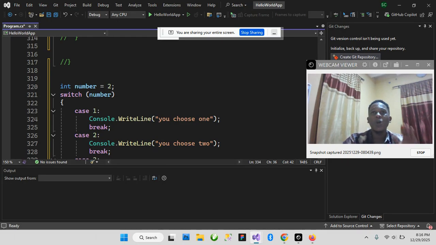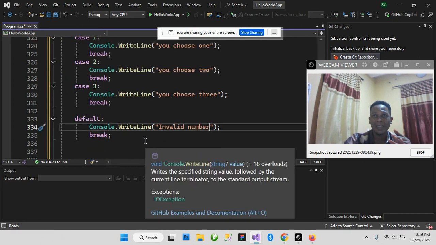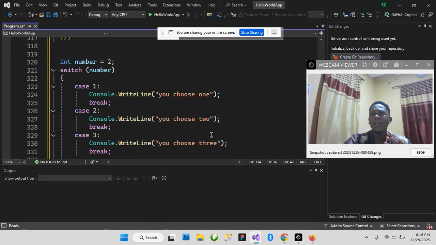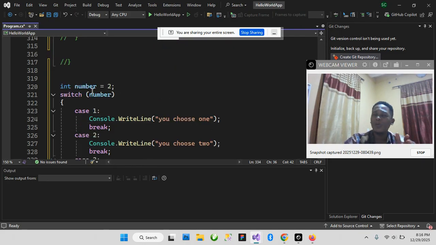Then let's go to case 1 on line 323. So what does this one do? The system is going to check each case to find out which one is equals to 2. So first of all, come to case 1 to check, is number equal to 1? No, the number is not equals to 1. So move to the next case, which is case 2. On case 2 now, it will check, is number equals to 2? Yes, we declared number which is equals to 2.